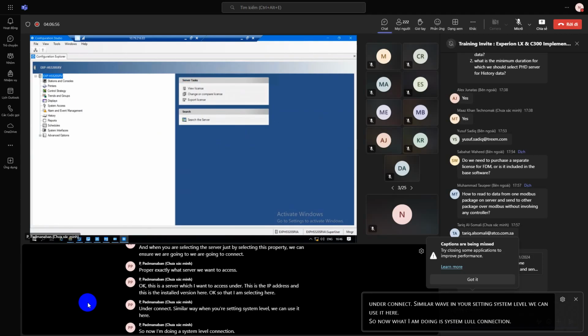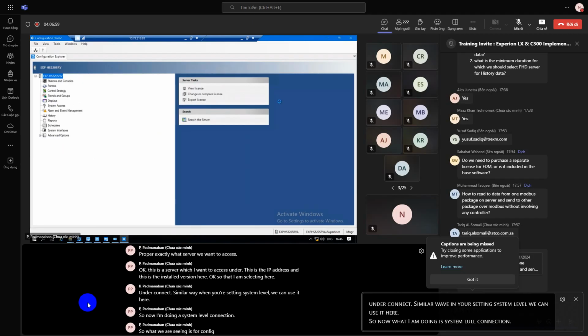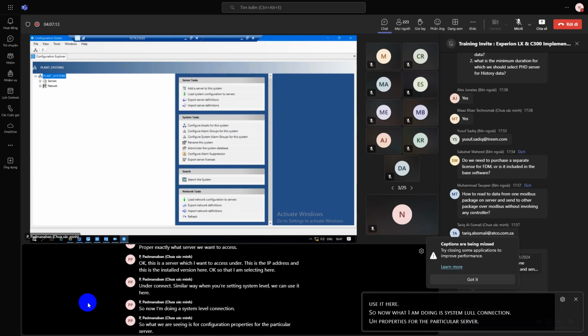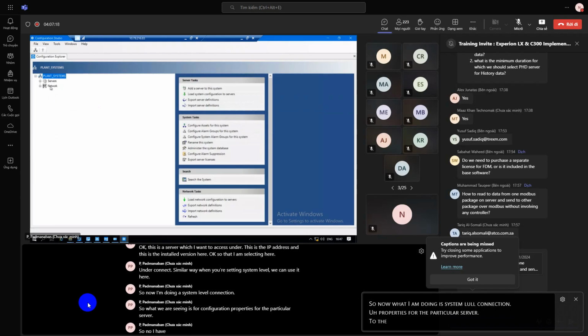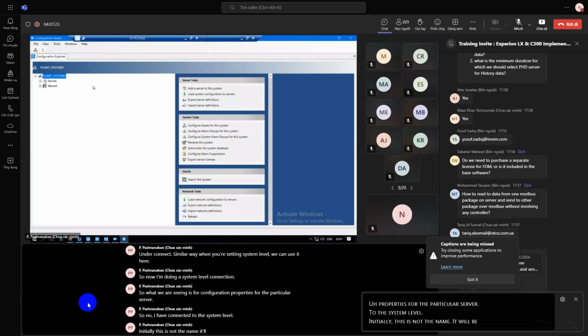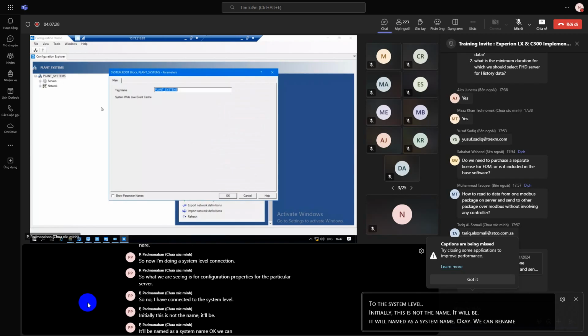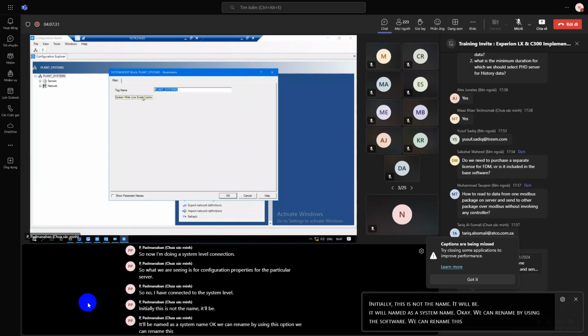So what we are seeing is the configuration properties for the particular server. Now I have connected to the system level. Initially, this is not the name. It will be named as the system name. Okay, we can rename by using this option. We can rename this.